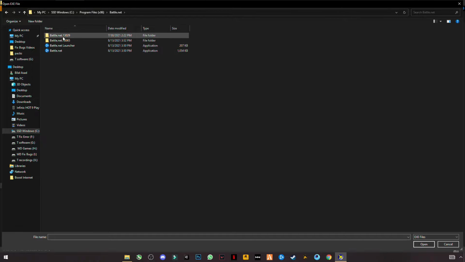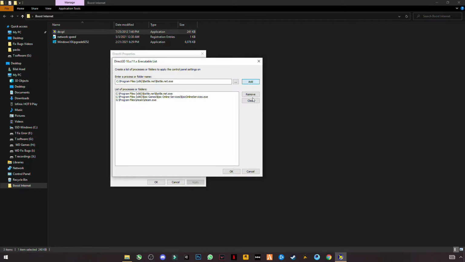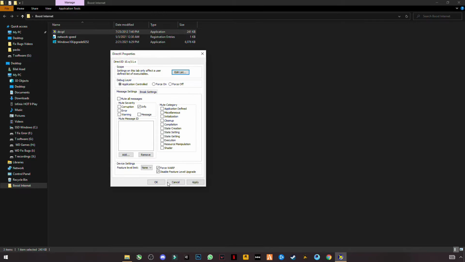Battle.net and select the Battle.net. Click open, add, click OK, and make sure you have checked these two boxes for WARP and disable feature level upgrade. Click apply.